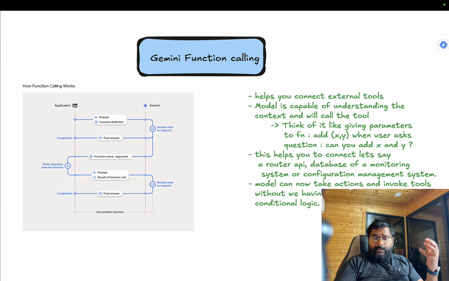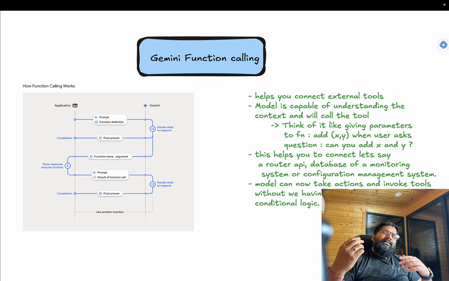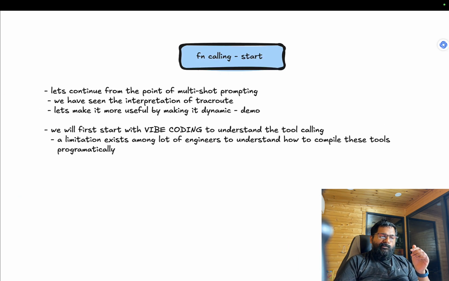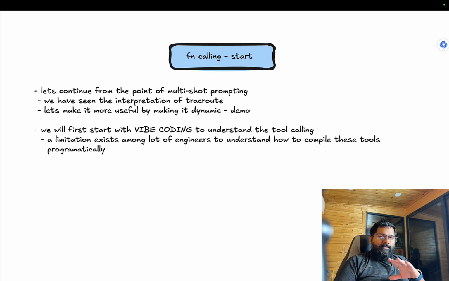The model can now take actions and invoke tools without us having to go through a lot of conditional logic. Obviously, if you had 6-7 tools, it only makes sense that someone takes a decision on when to use which tool. It's a bit complicated concept, but we'll come back to it. So this is the first part of it, where we'll just start with function calling.